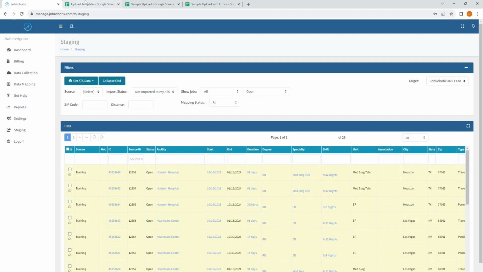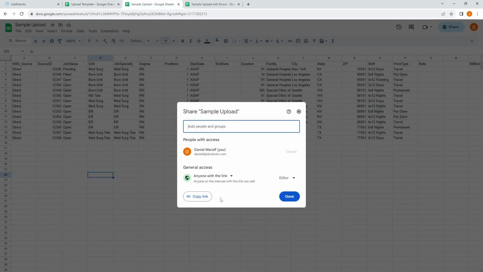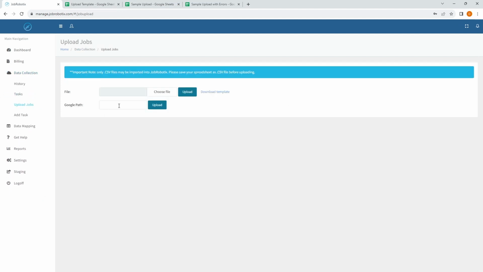So I would just come back in, take the same link, copy, and then go back through the exact same process again to upload. So that's the last thing to note. Otherwise, hopefully this tutorial has helped and given you some idea about how to work with spreadsheet jobs.